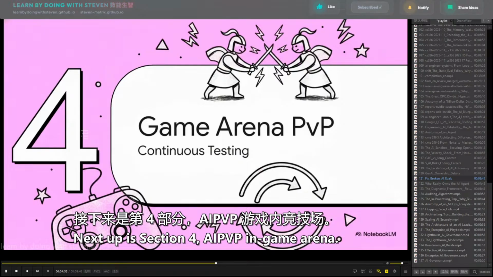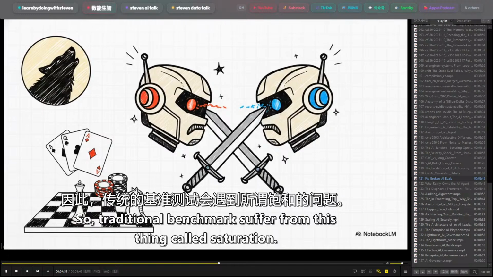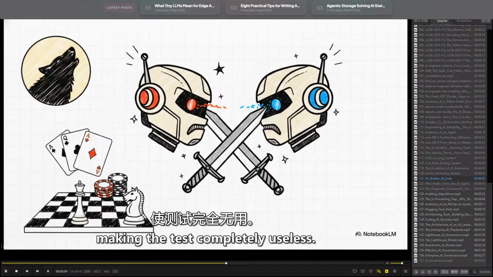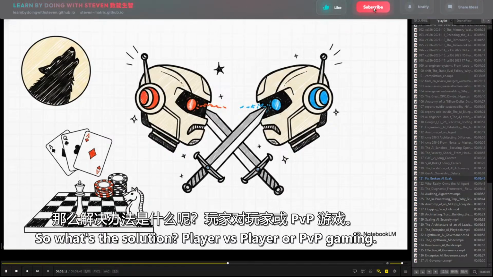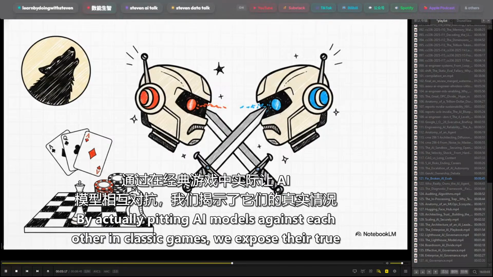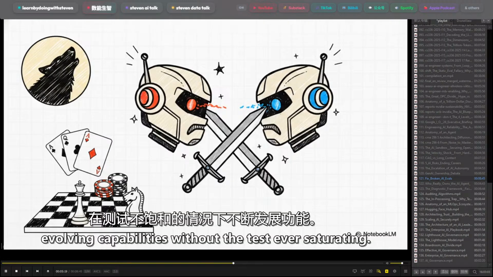Next up is Section 4, AI PvP in-game arena. So, traditional benchmarks suffer from this thing called saturation. Basically, eventually the models get so incredibly smart that they all just score 99%, making the test completely useless. So what's the solution? Player versus player, or PvP gaming. By actually pitting AI models against each other in classic games, we expose their true evolving capabilities without the test ever saturating.